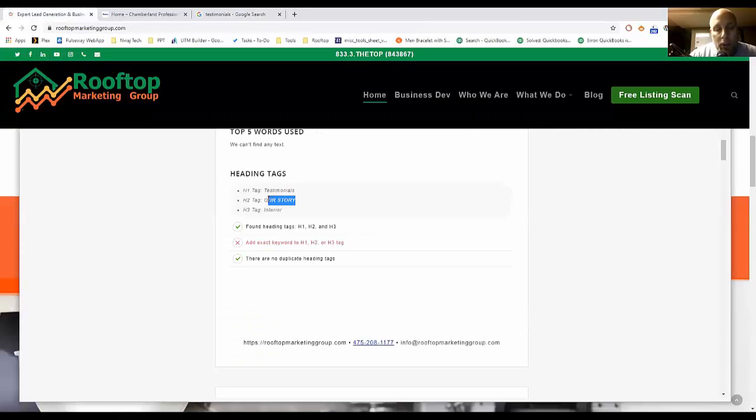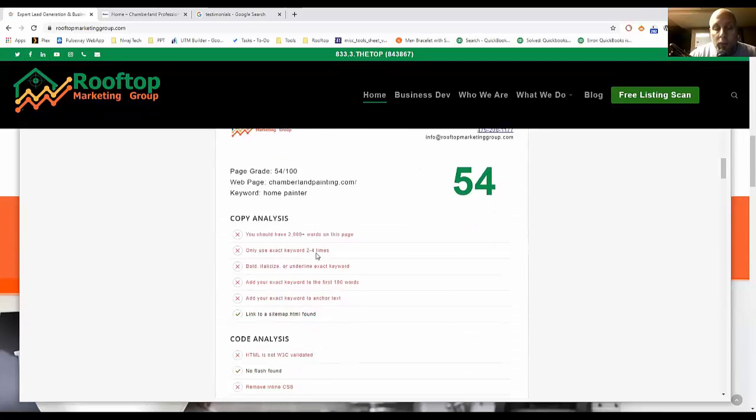Our Story, again, not a good H2 tag. Interior, not really good, should be interior painting. This should really be either the company name or whatever the page is for. So if we were searching for home painter and we landed on the page for home painter, the H1 tag should be home painting or home painter. It's probably home painting, but residential painting.